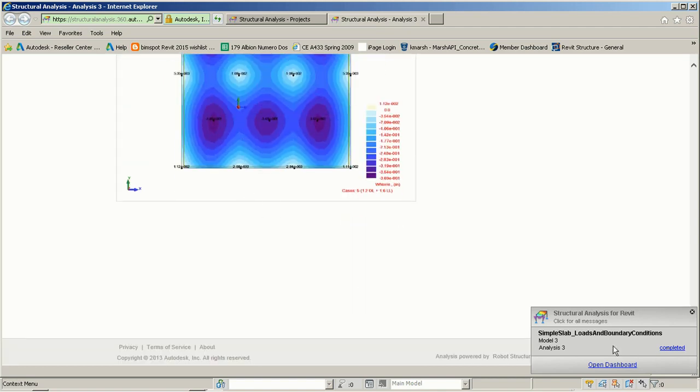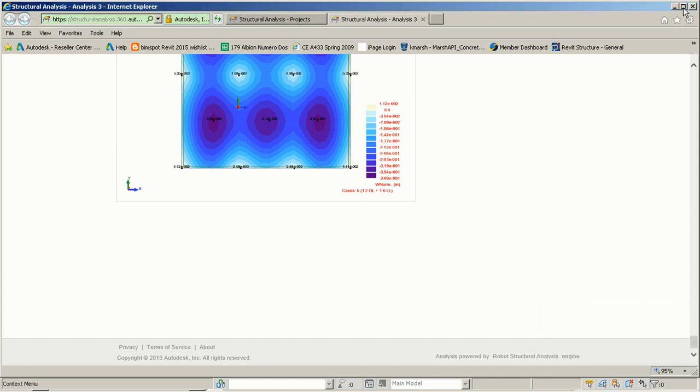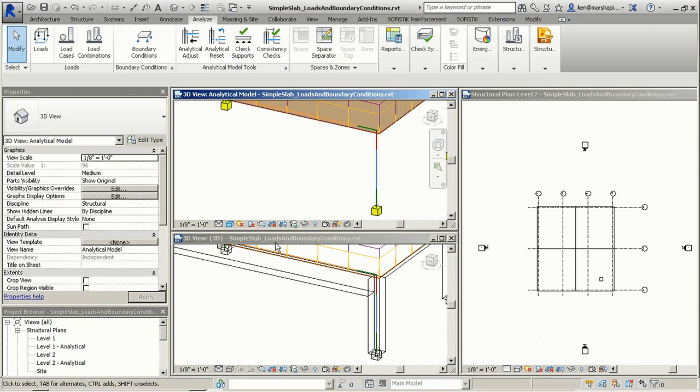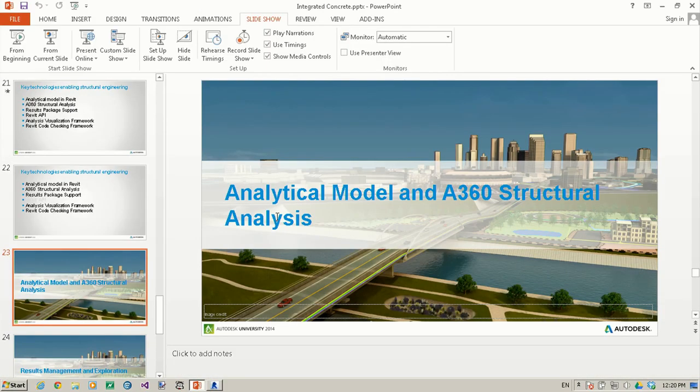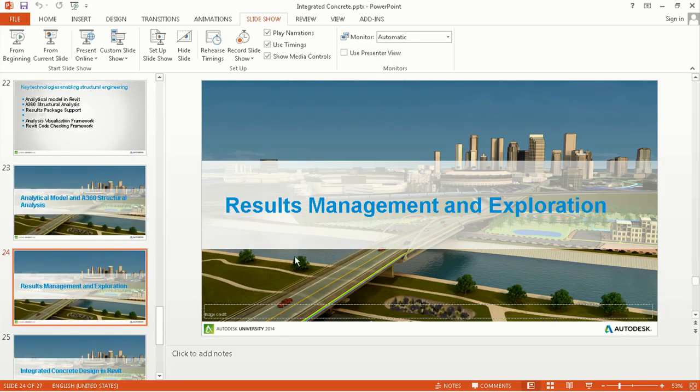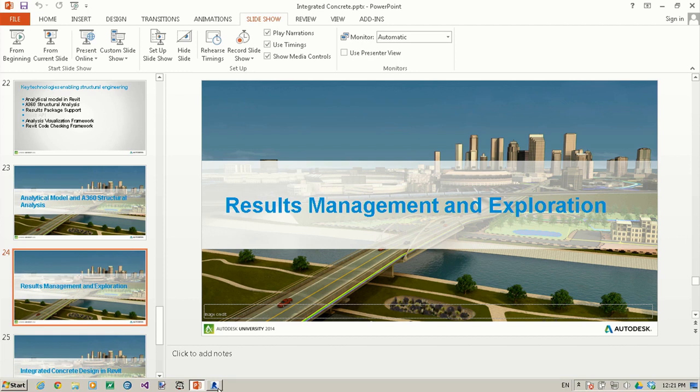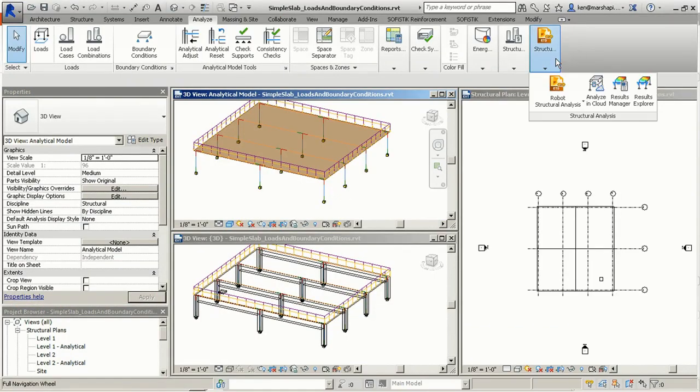But the next thing that we're going to look at, close that little mini dashboard here and close that dashboard. The next thing we want to look at is, hang on a second, I'm supposed to do this. Results management and exploration in Revit. This is the next flavor of our demo.